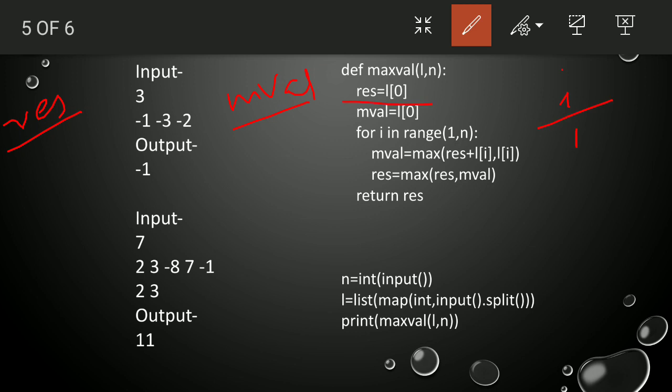Initially RES is equals to L of 0. That is your 2. L of 0, that is RES contains 2. M value is your 2. Now I start from 1, that is 3. So RES plus L of I. So 2 plus 3 is your 5. So we are having 5 comma L of I, that is 3. So max contains 5. So M value is your 5. Now 5 comma 2 comma 5. What is maximum is your 5. So this will be your 5.